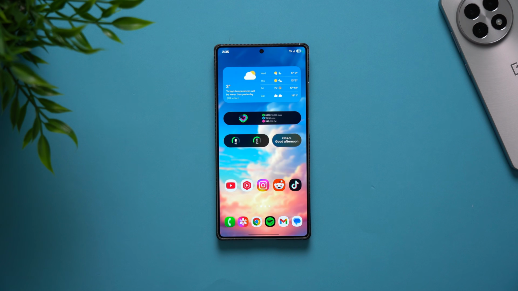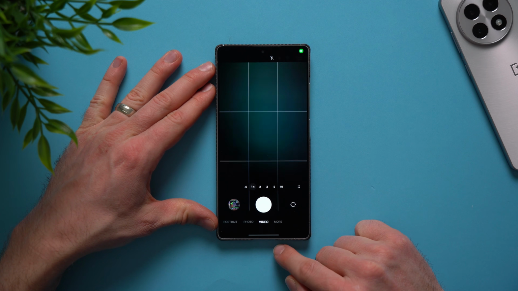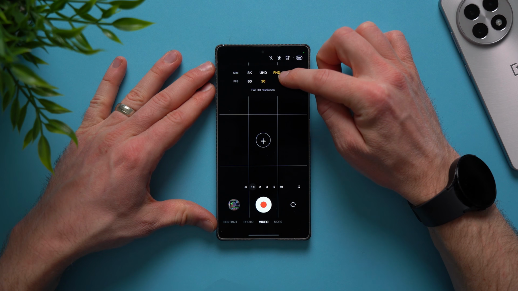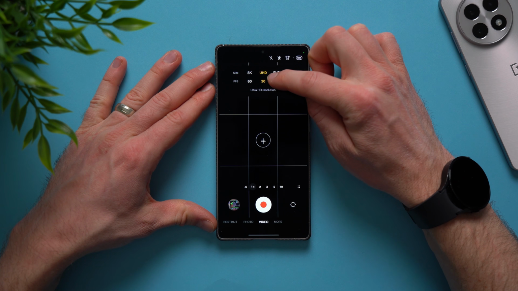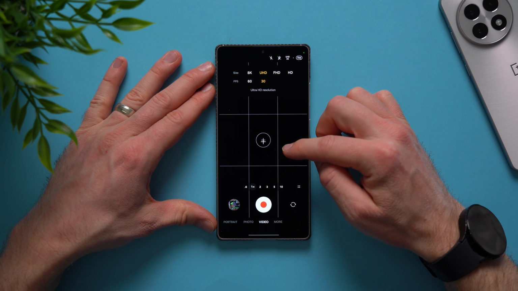All right, the next thing that I always do on my Galaxy phone, and this was also part of my first things to do on your new Galaxy phone video, is to go into your camera, go to the video tab, and tap up here and change it from the default Full HD, which is 1080p, to UHD, which is 4K. So now anytime you shoot a video on your phone, it's going to be in 4K.